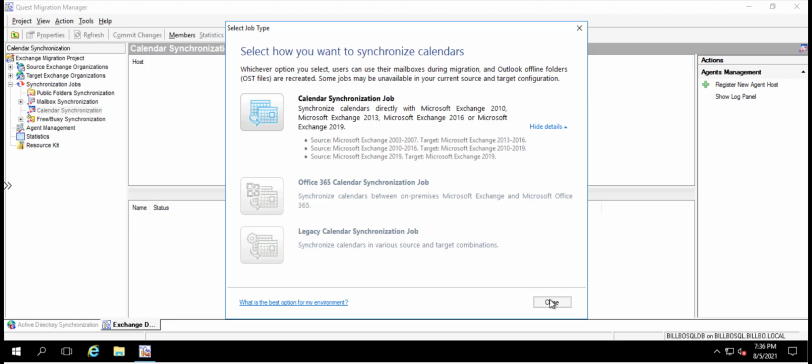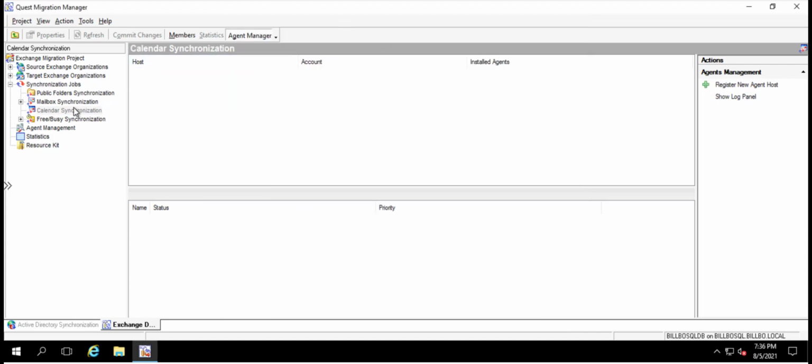Okay. We didn't install any agents yet, so I'm just going to talk about this, but I'm going to install the agent first. So we'll close that now, and we'll move on to the mailbox synchronization. This typically is going to be the final collection you make. Note, you don't have to set up a calendar synchronization. A mail synchronization will migrate everything, including calendar information. Mailbox synchronization is all-inclusive because mailboxes are all-inclusive.